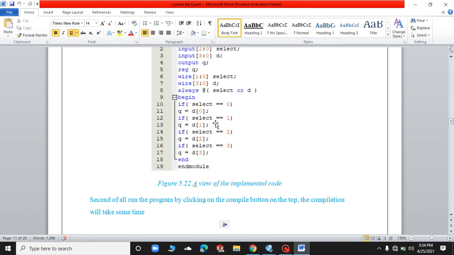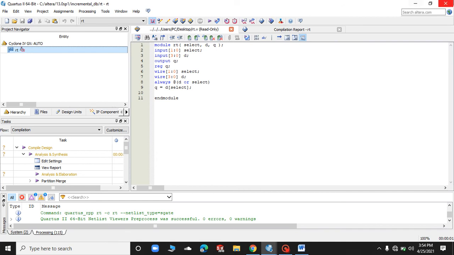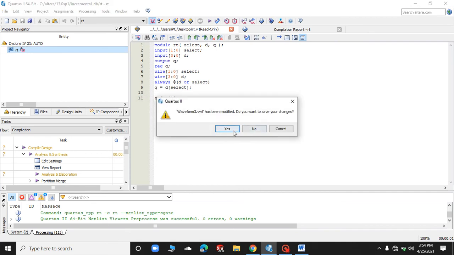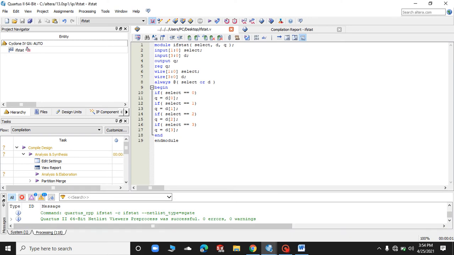Now as far as the third method is concerned, which is the use of the if statement, I am going to show you the use of the if statement. Here I have implemented it. First of all, we'll make a module with the name if statement. I have written all the inputs and the output which are being used in this circuit, that is select, D and Q.